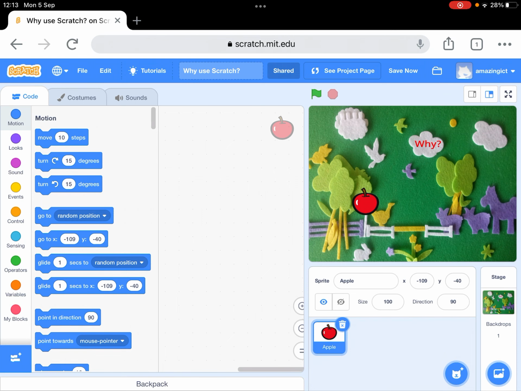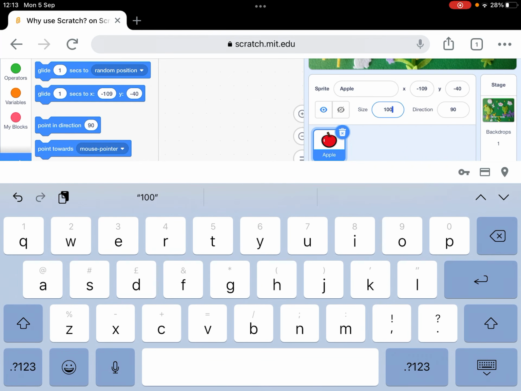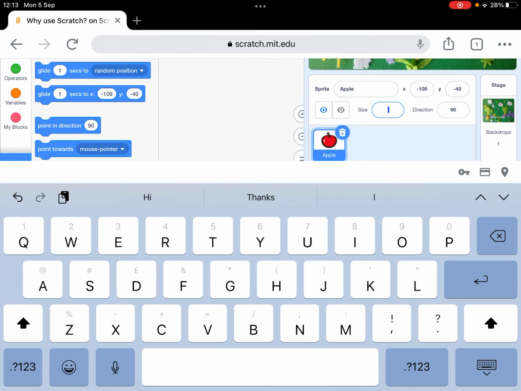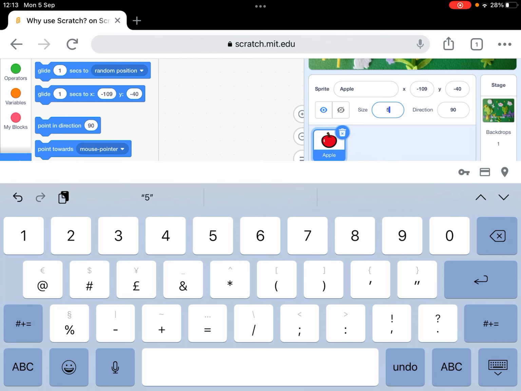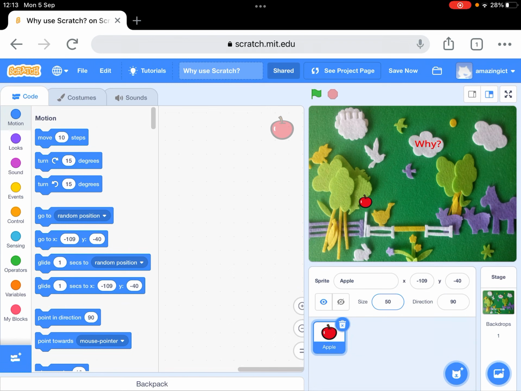You might think it's too big, so under size I can reduce it. So you can do a little bit of maths here. So I'm going to make it half size, so 50%. And then, if you want to, you can duplicate it by resting your finger on the apple. I'm doing it on a tablet. If you do it on a computer, you right click the mouse. So I'm going to duplicate it. So you get two apples, and I can put the two apples where I want them to go.